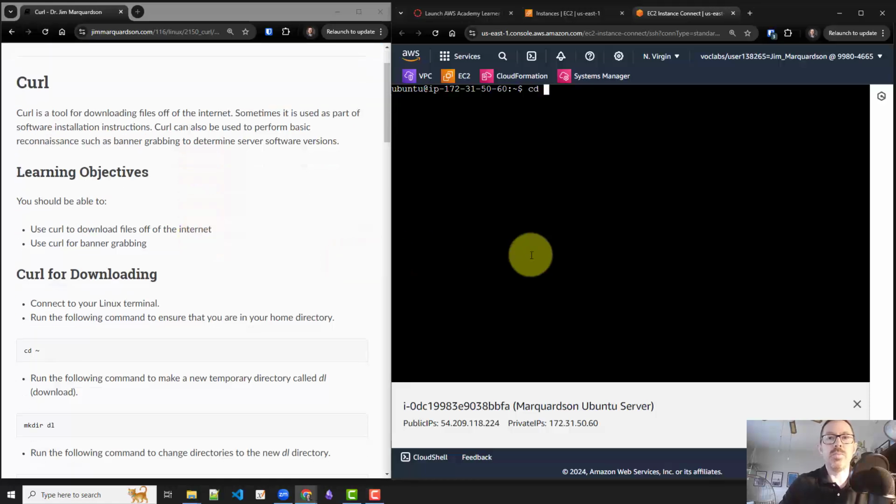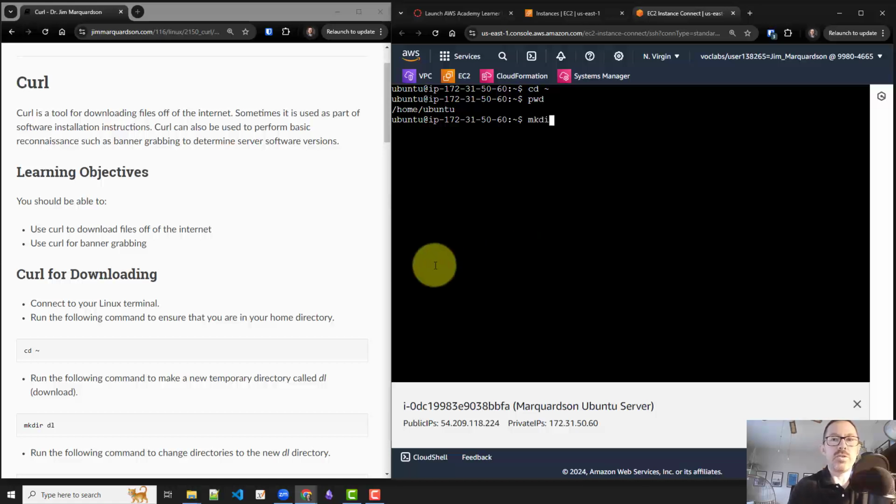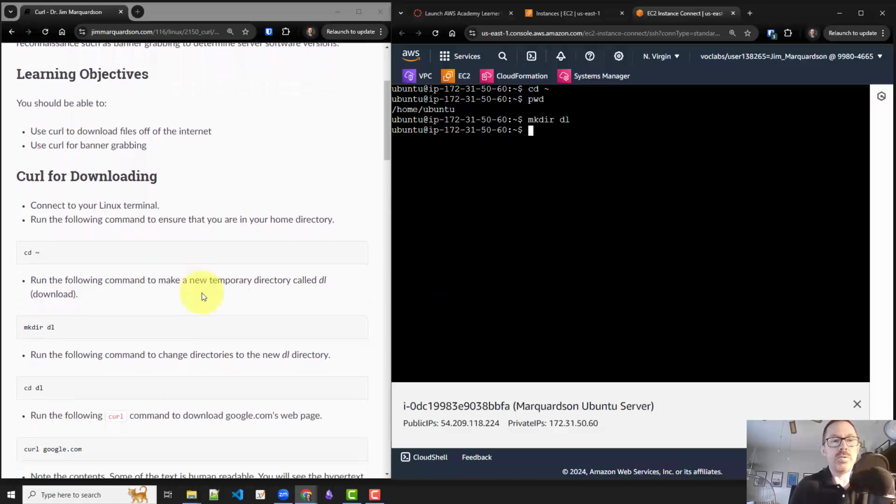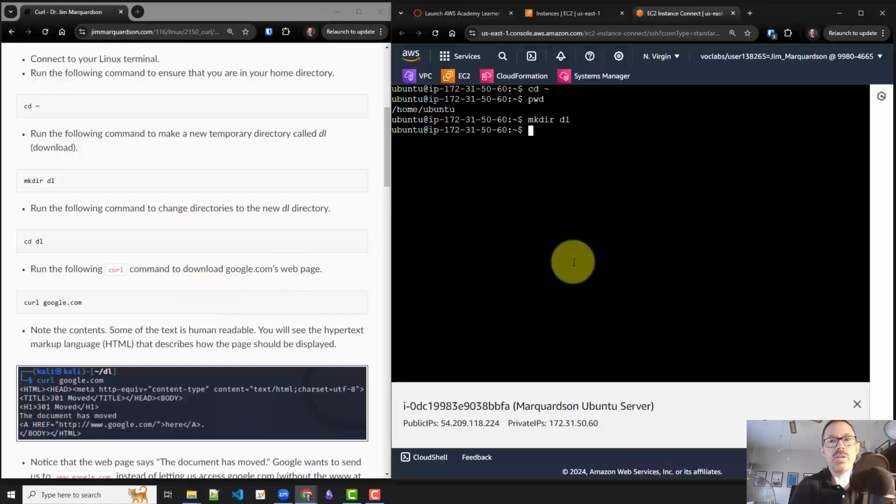Let's go to our home directory. I'm going to cd tilde, print my working directory, and there I am in my Ubuntu home directory. And I'm going to make a directory, mkdir dl, for download. We're just going to practice downloading stuff using this tool. Then we'll change directories there, so cd dl.